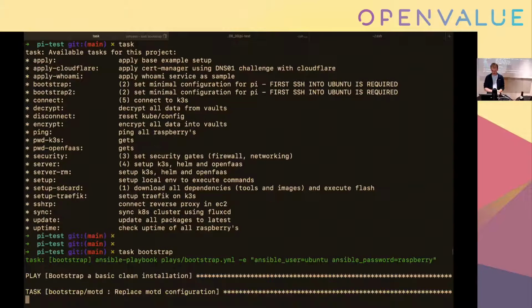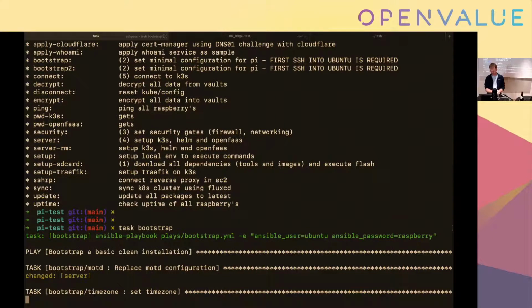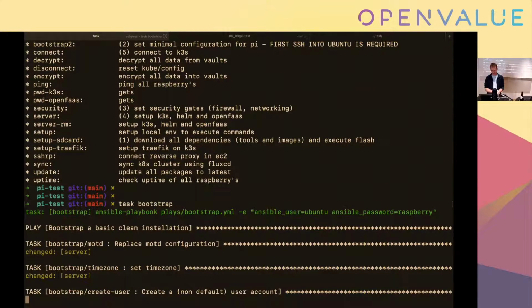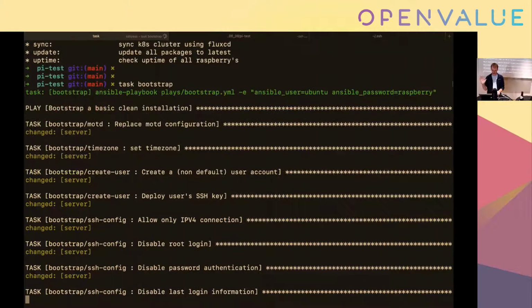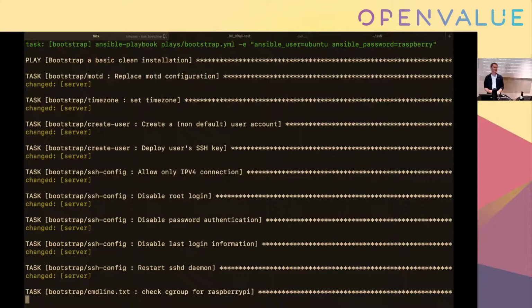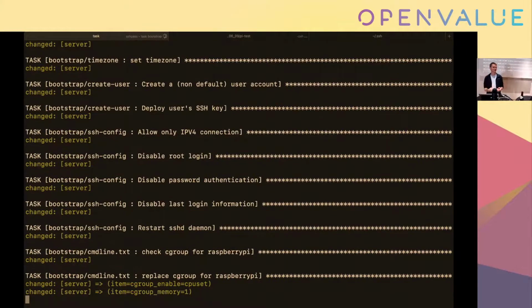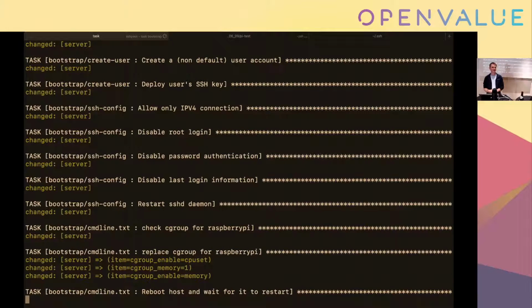So you see here, replacing mod configuration, setting the time zone, create a user, deploy SSH keys. This is all the stuff a lot of people always still do manually, and you should get rid of it because it's not only just boring, it's as well error prone. If you miss one step in the middle, you debug a very long time and simply don't find out.